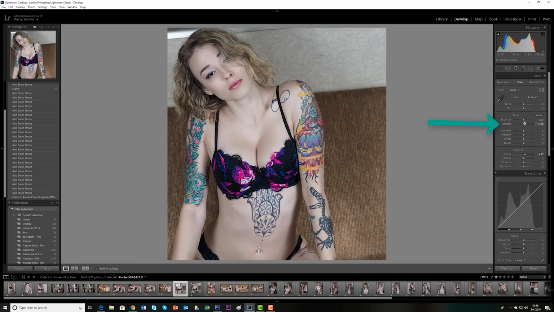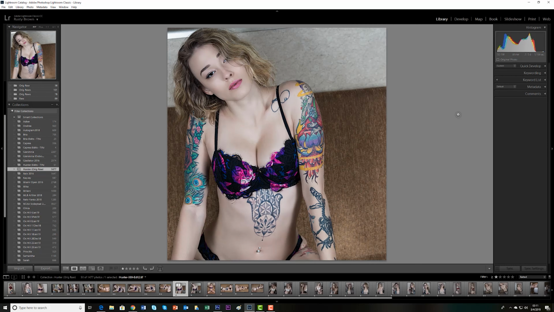Not a whole lot, just bump it a little bit. And I think it really brings out the image. And then the last adjustment that I like to make is with vibrance. No more saturation, just vibrance right here. A slight uptick in that. And I really like the way that the image came out.